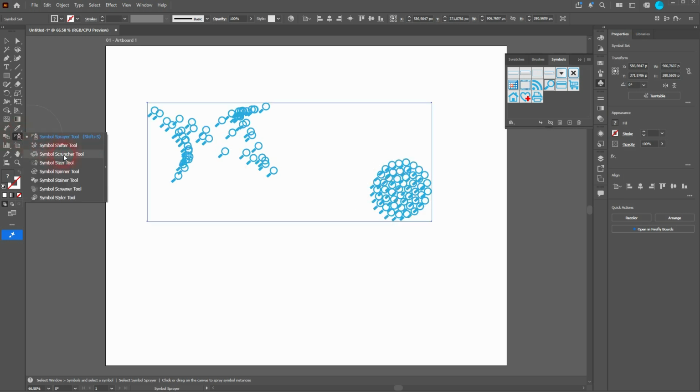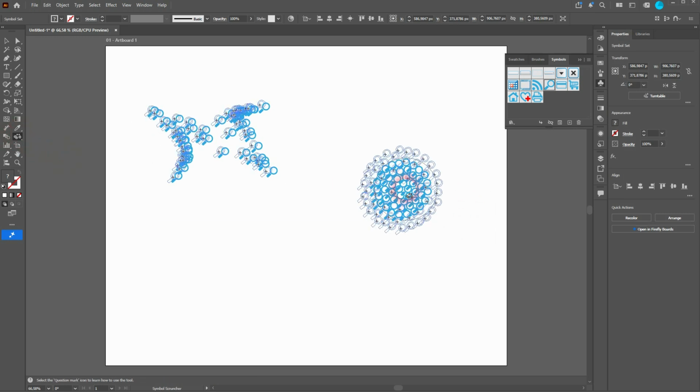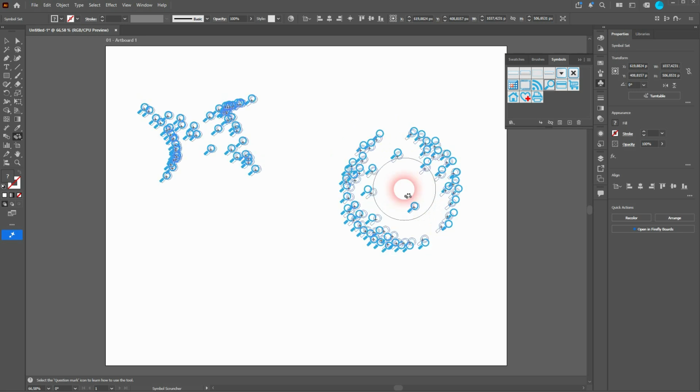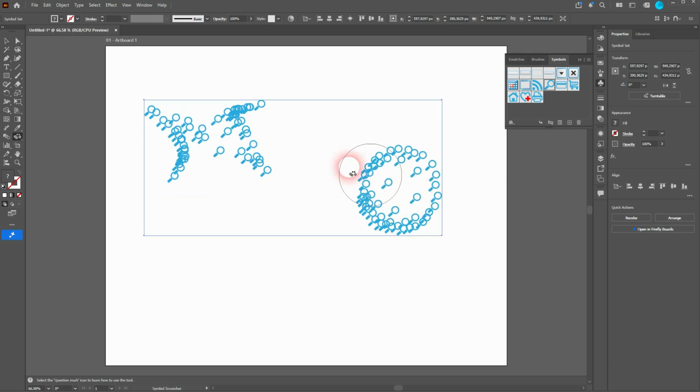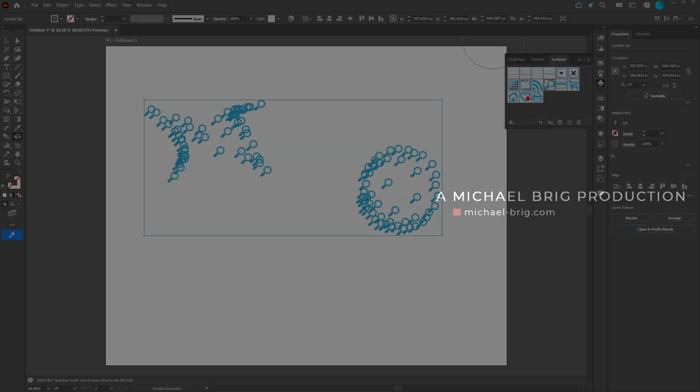Now I use the Scruncher, I hold Alt and I left click on it, and you can see how this gets pushed further away from the center position. And if I release Alt and left click, this gets pulled into this center position. So you could almost call that a magnet tool. Depending on if you hold Alt or release it, it's gonna pull everything to the center or it's gonna push it outwards. And this is how you can use the symbol Scruncher tool in Illustrator.